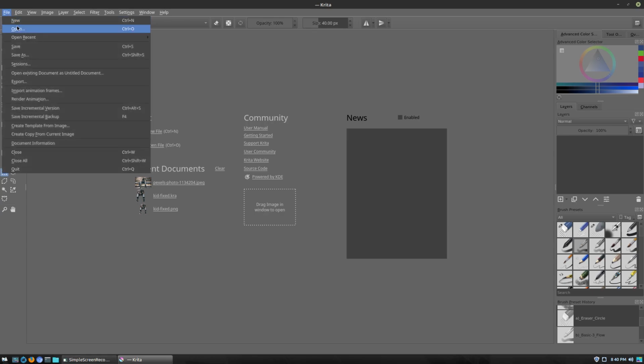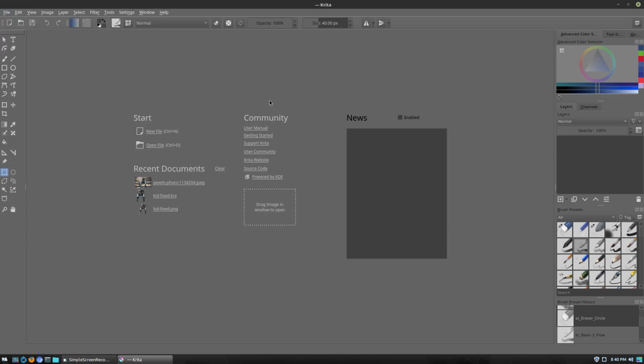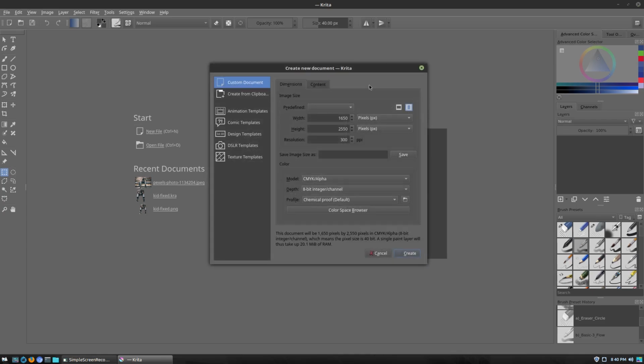Let's go ahead and create a new document. Under File, open a new document. Let's just go ahead and click the button here on the Start page. And remember, anytime you're working with a print document, you want to go with 300 DPI. We would generally use this for a book cover.